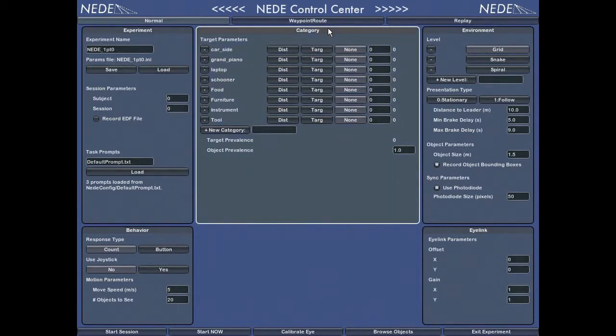The category panel can be used to specify which stimulus categories to present to your subjects as the targets of a search, which as non-targets or distractors, and which are unused. You can also specify the prevalence of each category. Type 2 to make this category twice as prevalent as the others. NEDE will automatically turn this into a proportion and specify what fraction of the objects will be targets. An object prevalence of 1 means every location contains an object. If you wanted, for example, only half of the positions to contain objects and the rest to be empty, you could set the object prevalence to be 0.5.